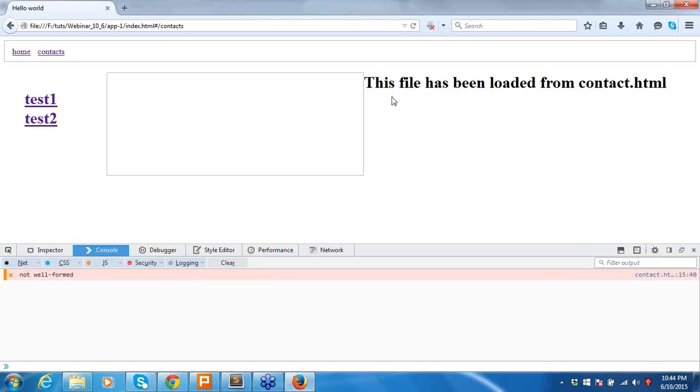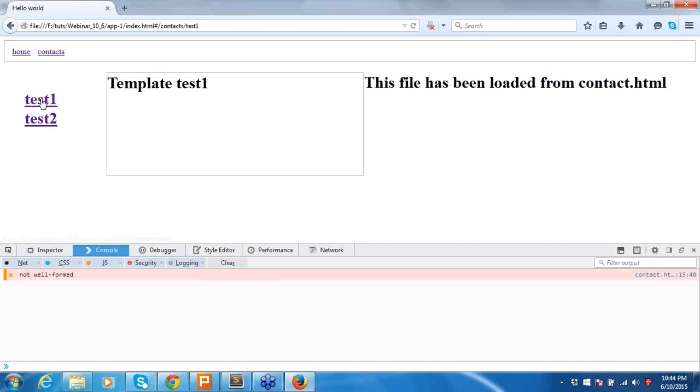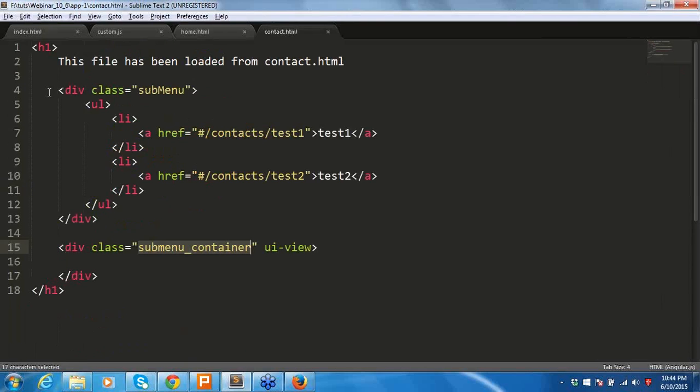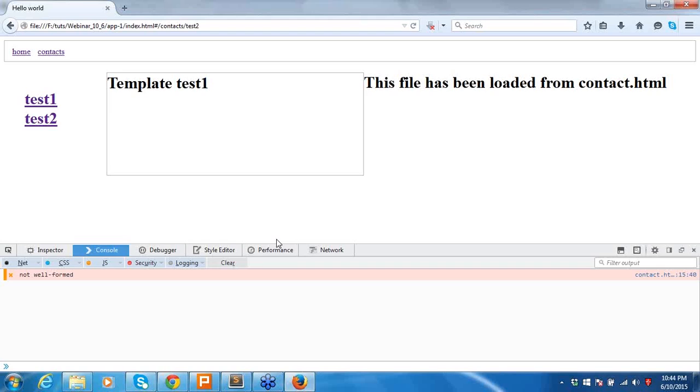Now you are seeing. So this is loaded from the contact, but if I click on any other test, it has to load over here. Right? Now you are seeing this. So this is what we have. Instead of this should be a test2. That's why we are getting the same URL.